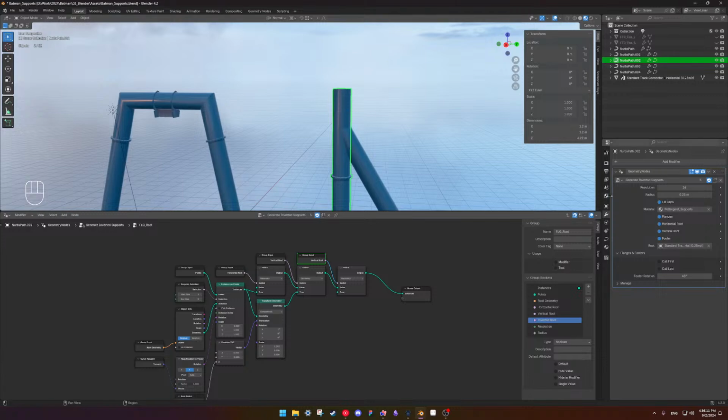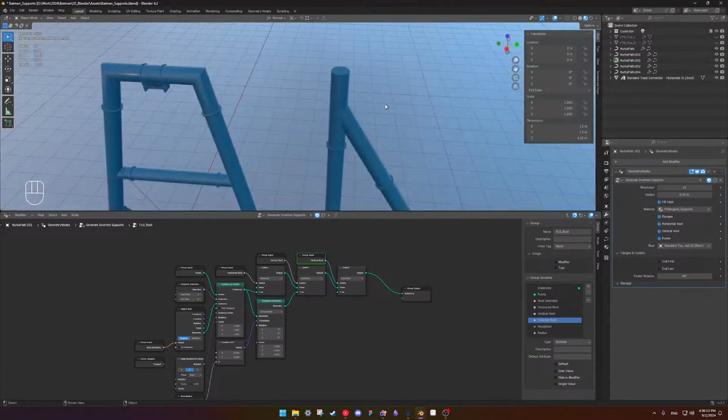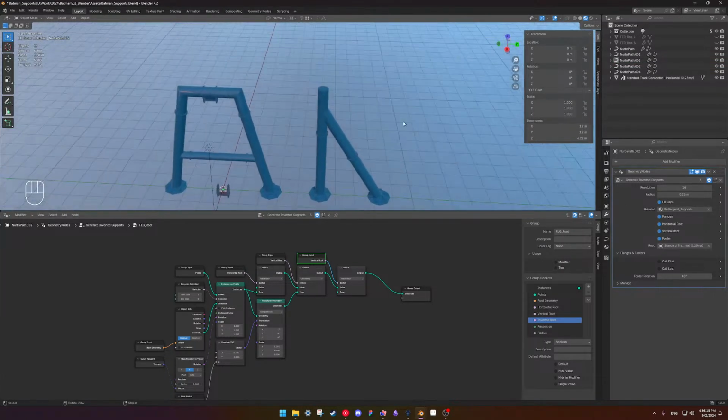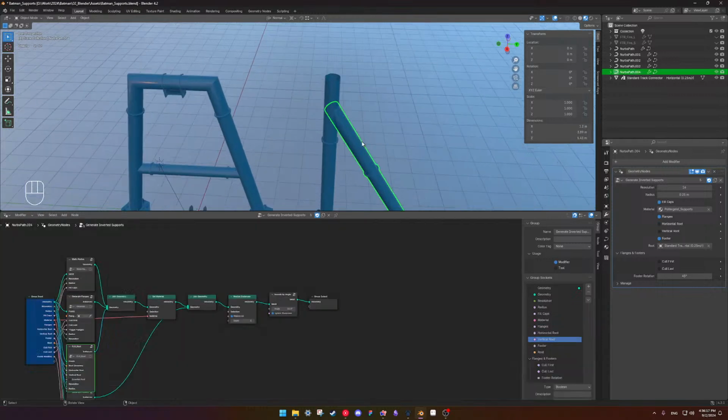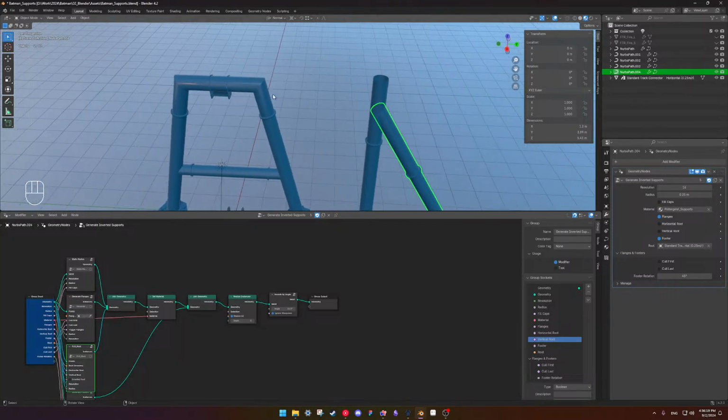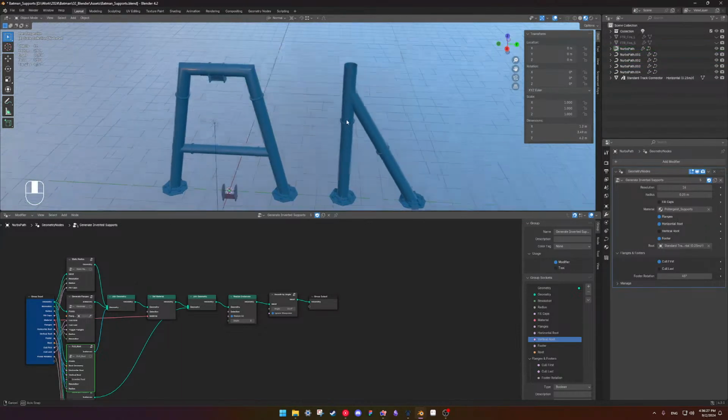Low key, we could just fill caps, go on about our day. But no, we shall not do that. Let's unfill all of these caps. What the heck? Copy to selected. Okay.